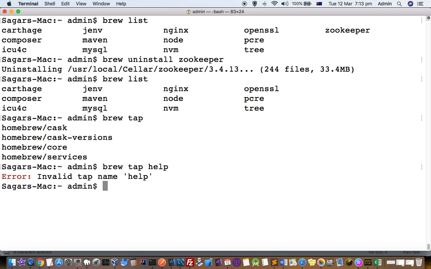Valid tap name. So basically you can't use this here, you have to use the repository name itself.